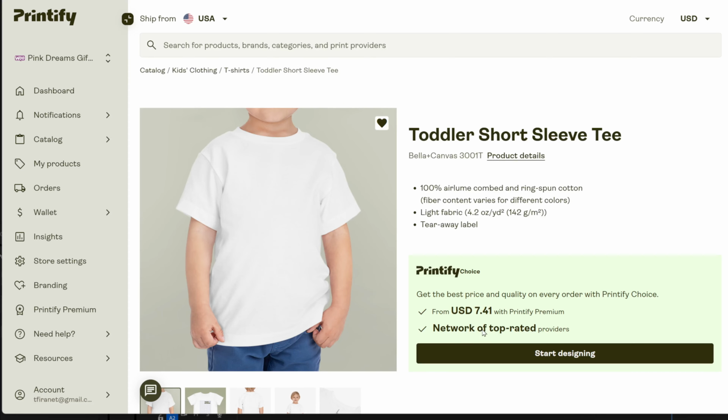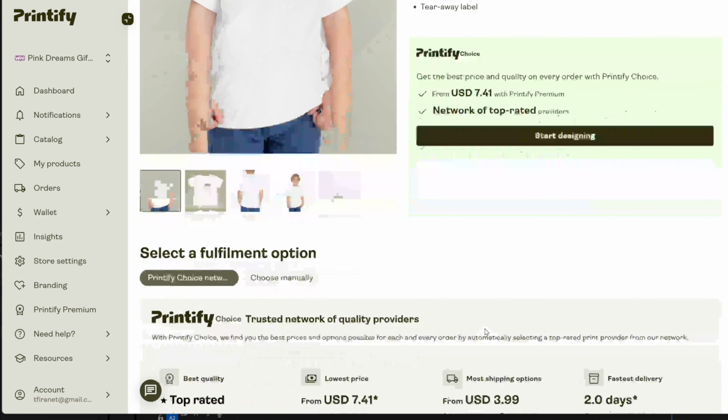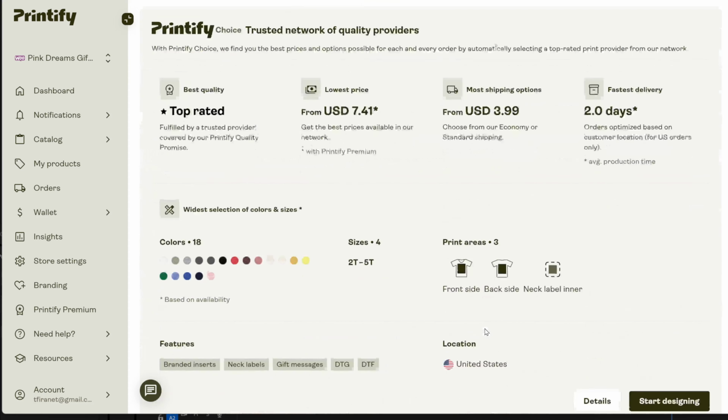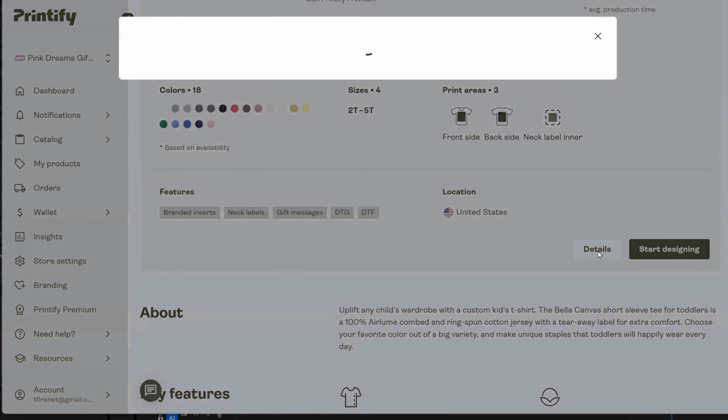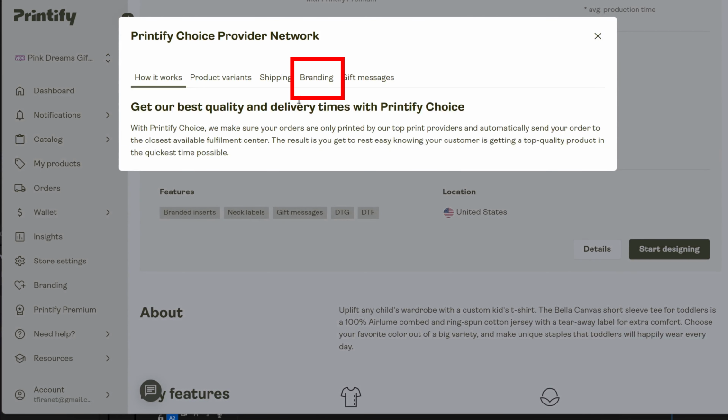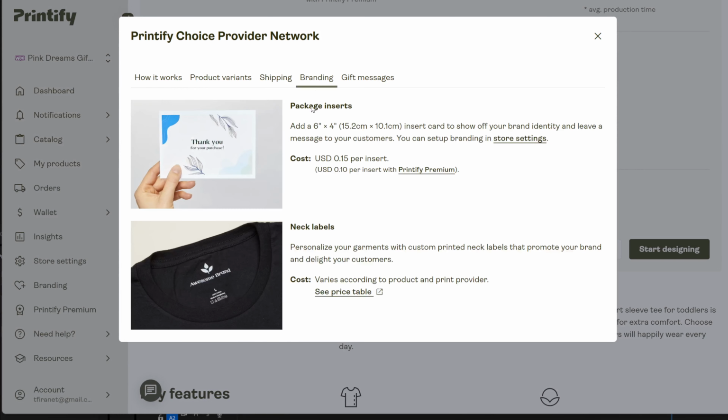If you want to pay less, you can go through the products that offer label printing and compare the costs. If you don't want to test each product individually to find the cheapest one, you can select a product that includes label printing, click on the details, and find the branding section. Here you can click to access a table showing the pricing for label printing.